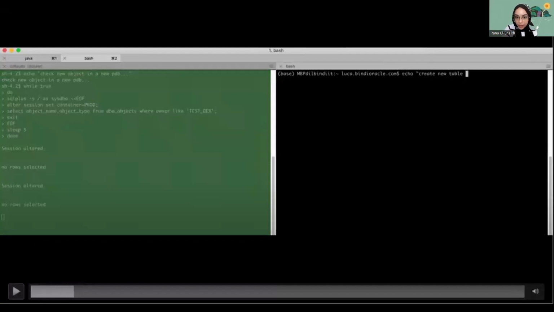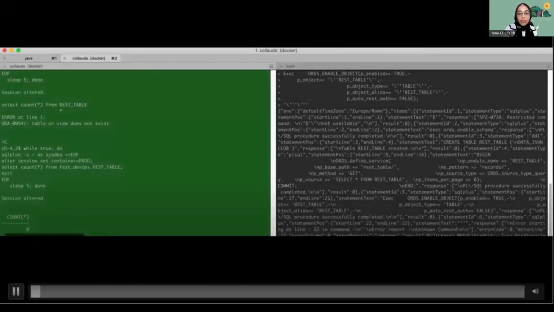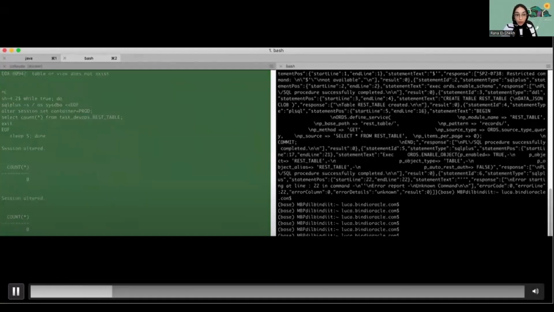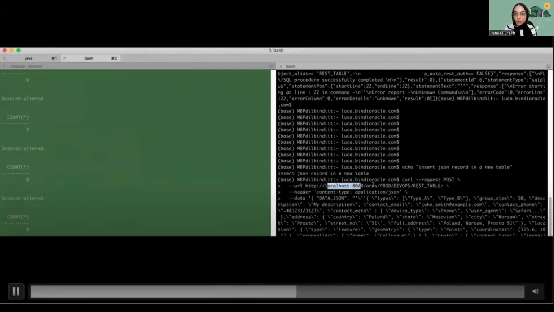And then here in the next video, after we created the table, we can go ahead now and start inserting records into the rest table that we created. So again, we start by checking the table itself. We can see that the count of the rows is currently 0. We don't have any data inserted. And we can go ahead and try to insert a new record in JSON format.